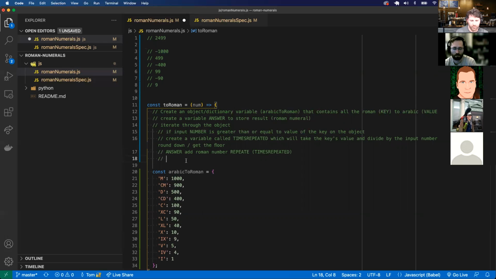And now I can do that subtraction. So like input number minus the Arabic, what is it? The key's value times the times repeated. What questions do you have about that logic?